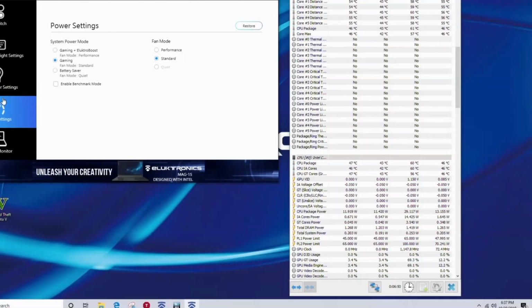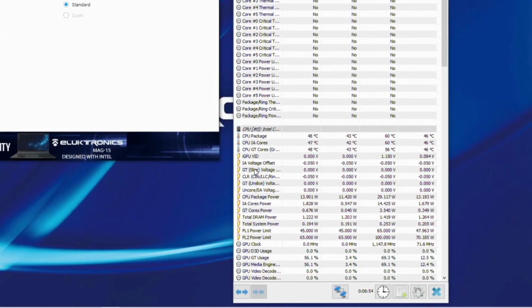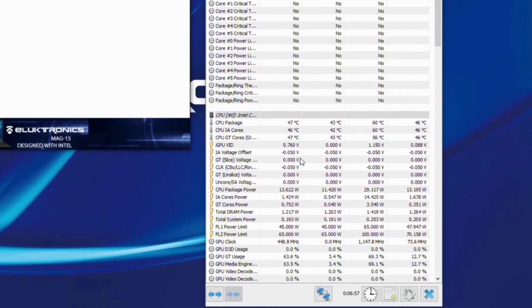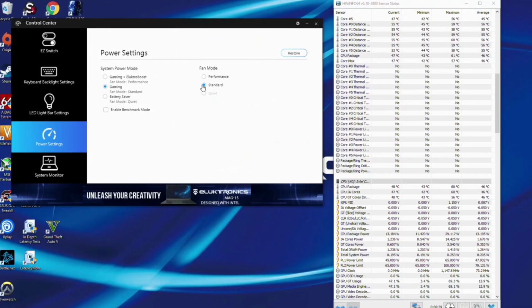Now, one thing you will notice is that with the new BIOS, the CPU has a negative 0.05 millivolt undervolt, so it is worth updating for this alone. The gaming mode replaces the previous balance mode and retains the same power limits of a PL1 of 45 watts and PL2 of 65 watts.